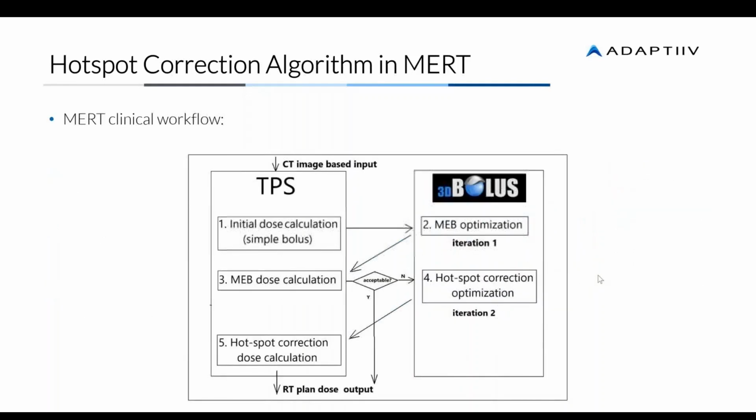So this is just a workflow of how our software integrates with the TPS. I must say first that 3D Bolus software is not a treatment planning system. We can account for modulation of the bolus surface, and we can produce STL files, which will ultimately be 3D printed. But there is no underlying dose calculation in our software at the moment. Any dose calculations have to be performed in your clinically commissioned TPS.